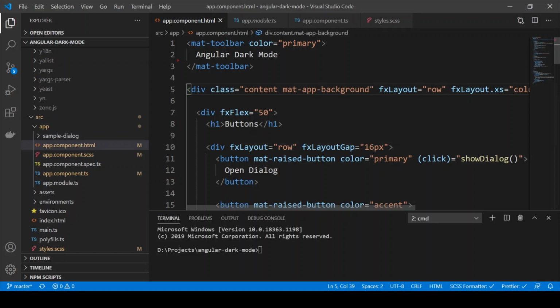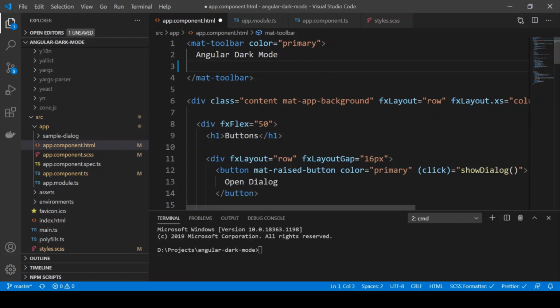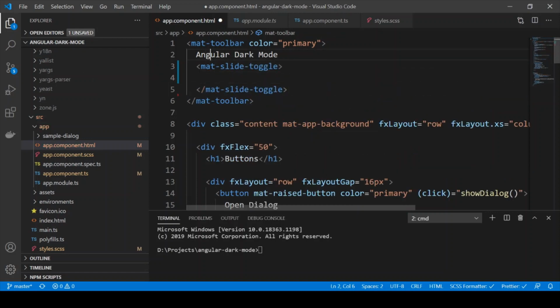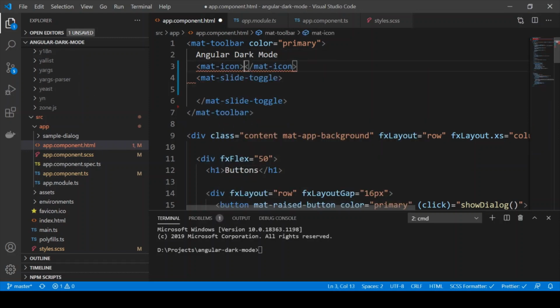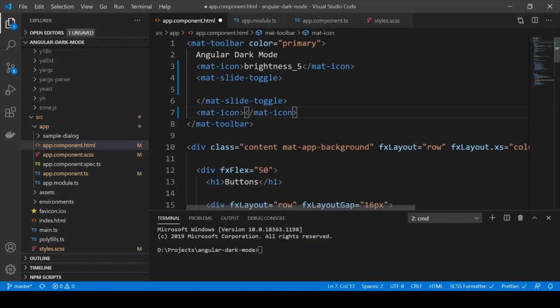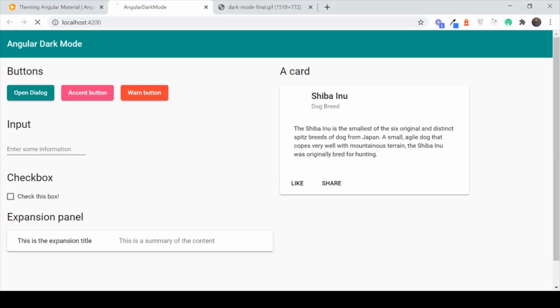So now that we have added our custom dark mode theme, we need to add a switch control to allow adding this class name dynamically to our parent container. Let's add a mat-slide-toggle control to our toolbar. Also, let's add 2 icons. The first one would be brightness_5, representing the light mode. And the second one will be bedtime, representing the night mode. Let's see how this looks. Okay, so as you can see, we need some styling to make this look good.